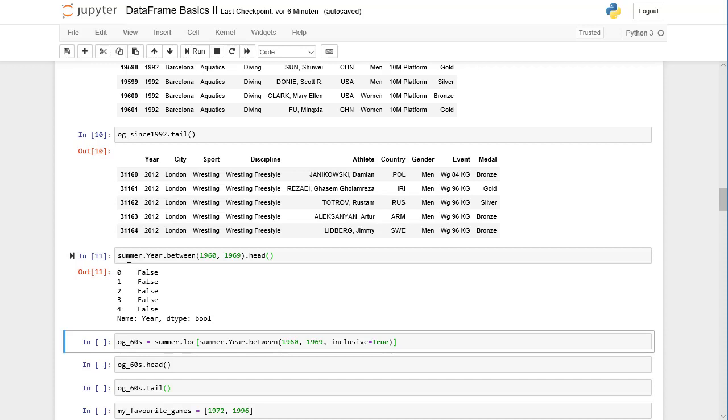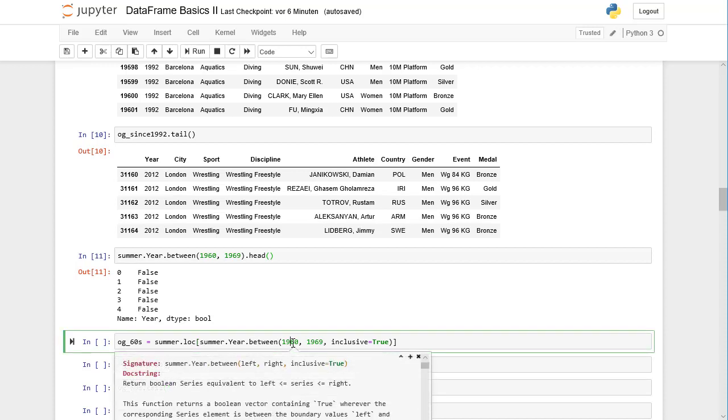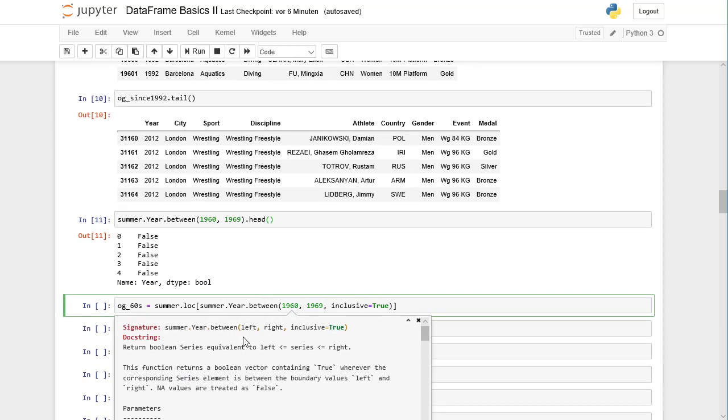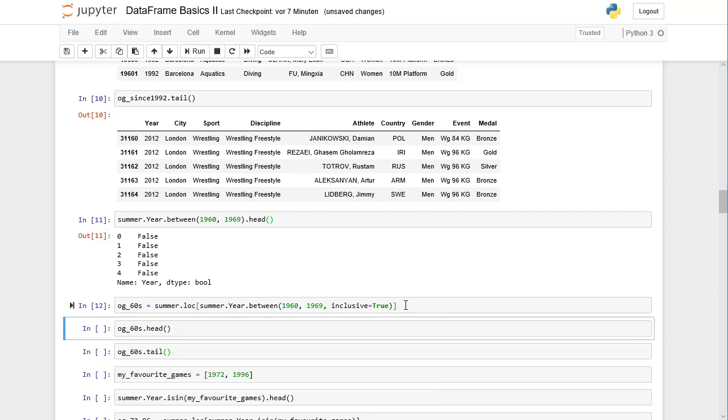And now again we can pass our Boolean series to our complete data frame with the loc operator. With the between method there is one additional parameter. We have to define the left boundary, 1960, and the right boundary, 1969, and we have to define if the boundaries are inclusive or exclusive. Since we want to have all editions in the 60s, we pass True. Here we're creating a brand new data frame, and we are storing it in the variable Olympic Games 60s. So let's run the cell.